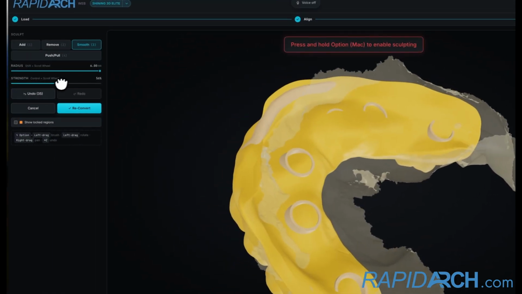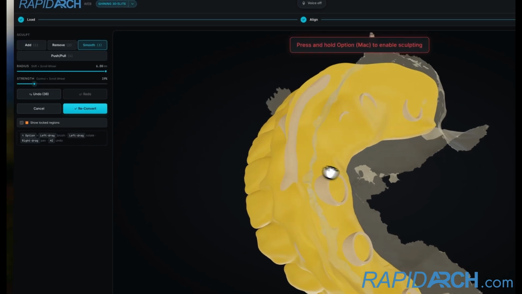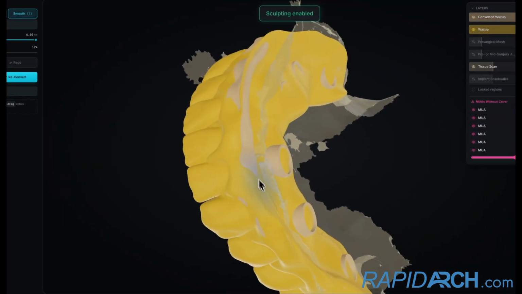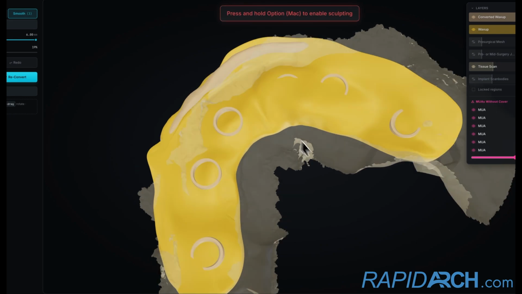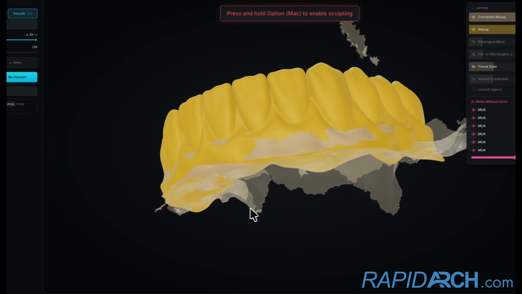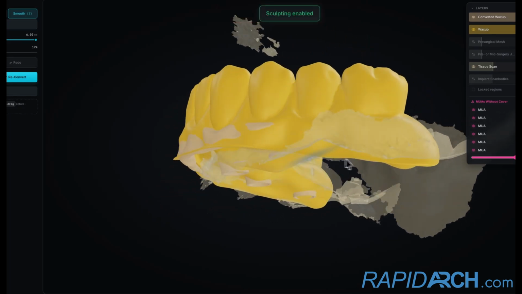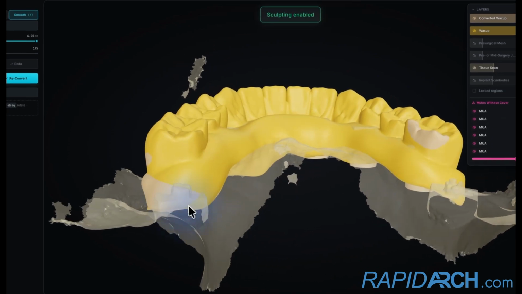I'm going to decrease the strength a little bit so I'm not starting to cut into the teeth or anything like that. We're just going to slowly smooth everything down. All right, so this should be good enough. From here, we can always edit the result, but let me just go ahead and do a little bit more. I'm just editing everything. All of this in the back is not necessary.